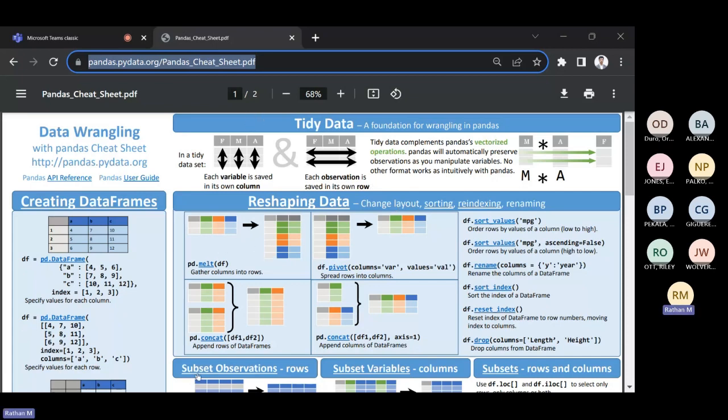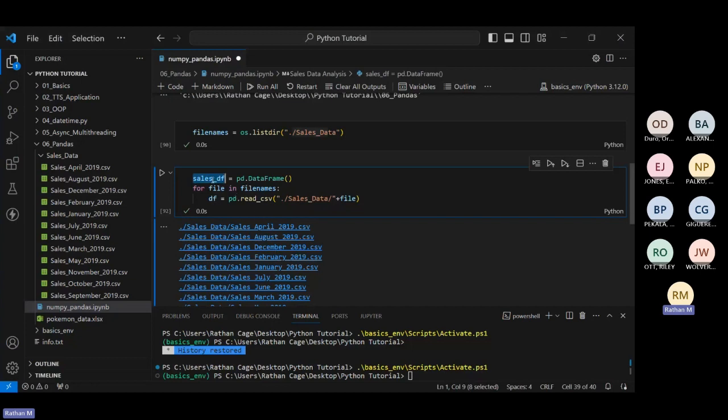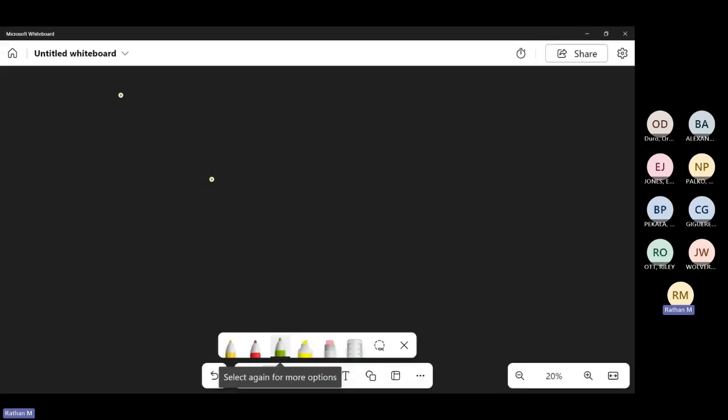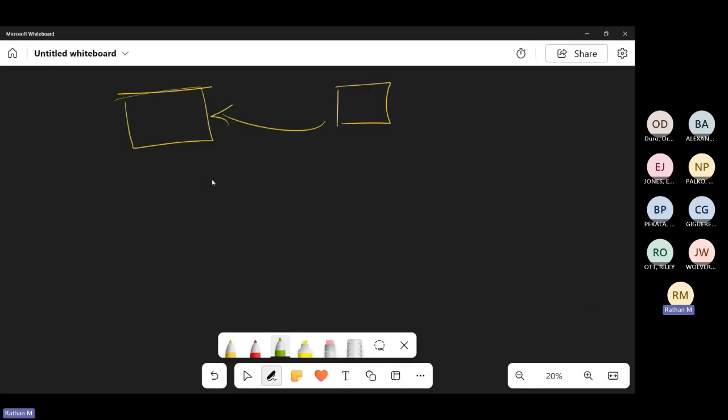Now let's see what we need to do. This is what we need to do in our case. We need to use the function called concat. We need to append rows of one data frame to another data frame. You see here there are two data frames. We are combining them like this. That's what we need to do. And we have sales df as a data frame. Initially, sales df is an empty data frame. We have to take the first data frame, add it, it becomes this. Then we take the second data frame, add it, it becomes like this, and so on. We need to create this very long data frame.